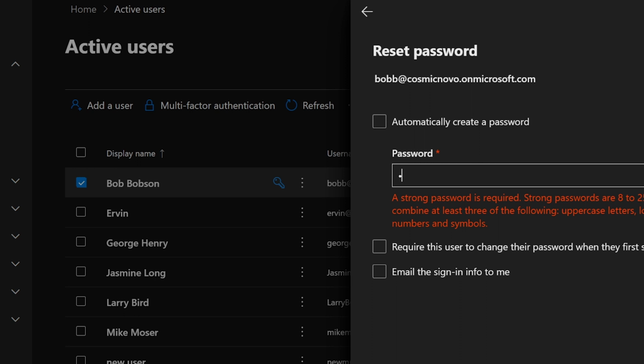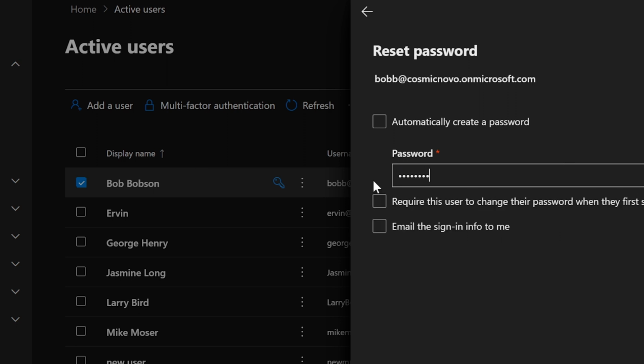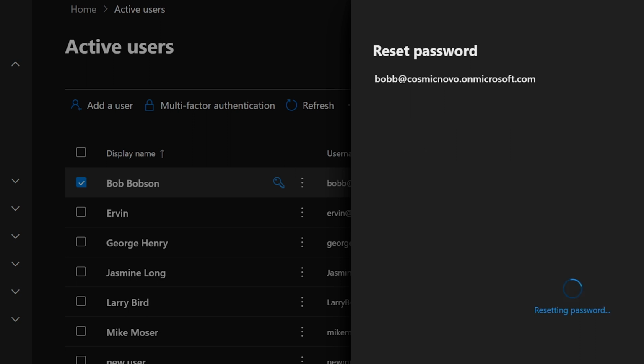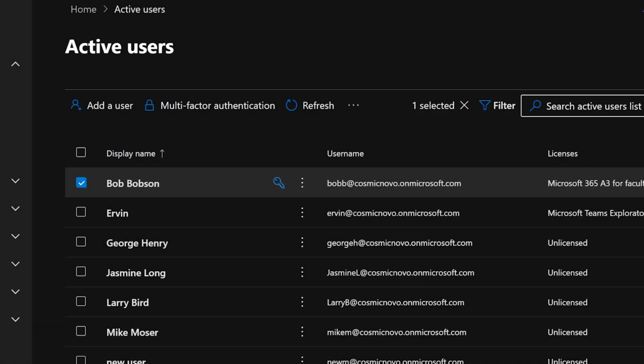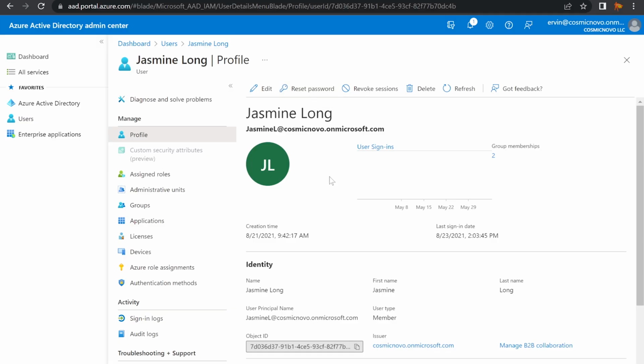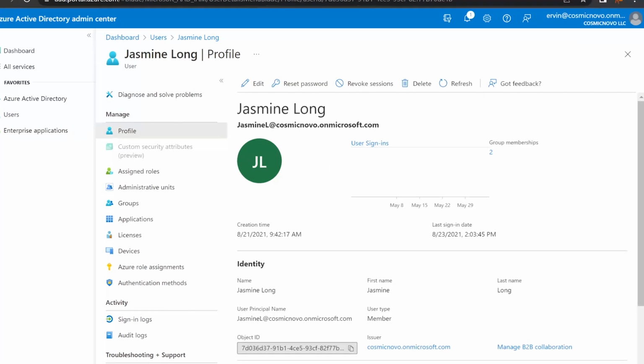So I'm just going to put in a password, just something. Let's see, hopefully it takes it. There it is. Okay, so I'm going to try to remember it. The password has been changed, and I'm going to tell Bob over the phone, usually over the phone: Bob, hey, this is your new password, and then he's going to get a prompt to change it.